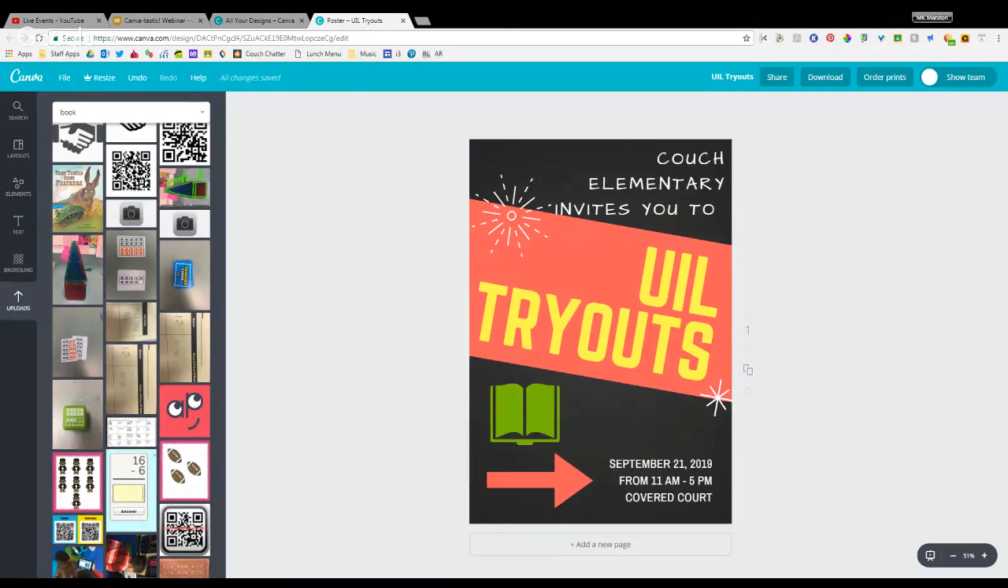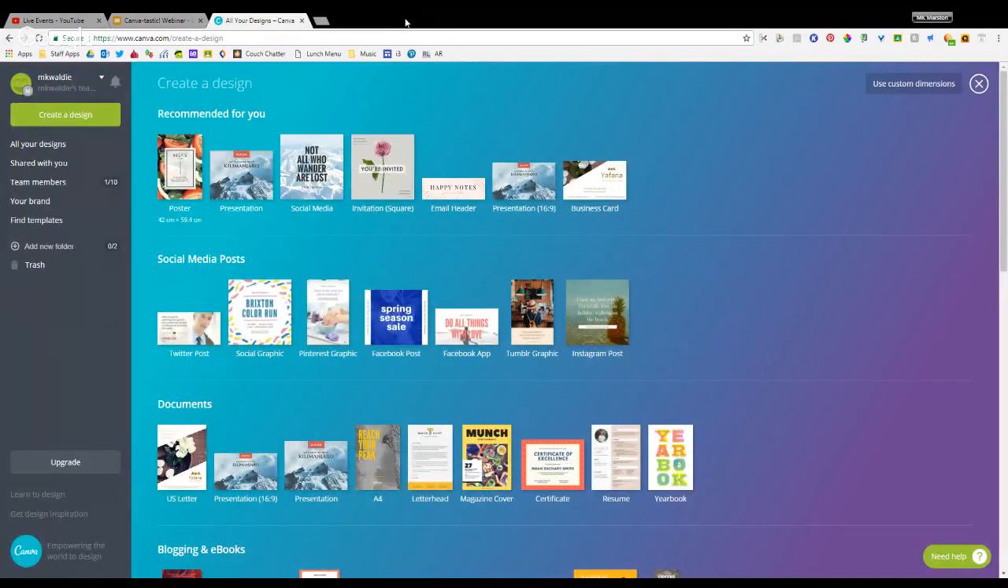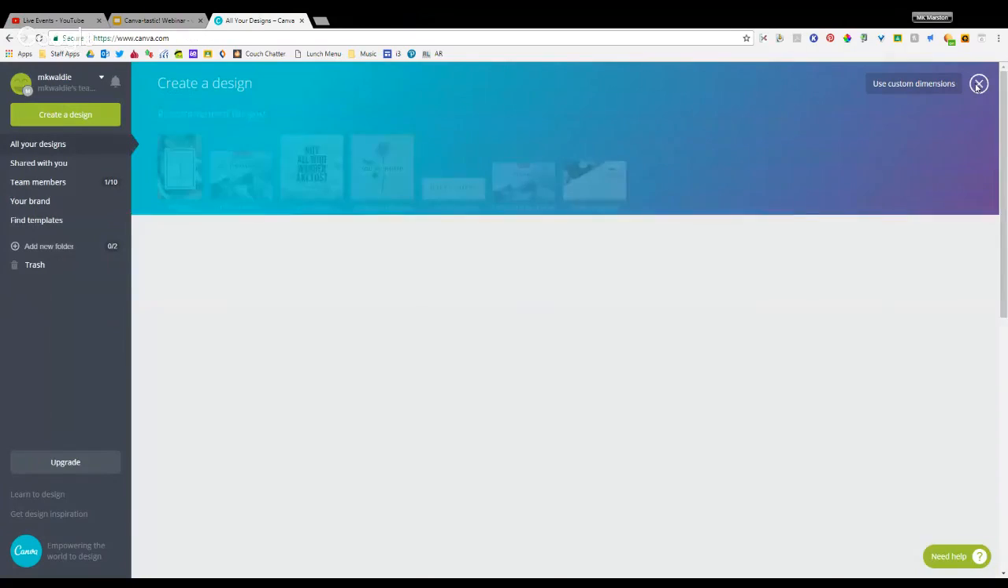Okay. When you are finished working on this design, let's say I've downloaded it, or even if I want to come back to it later because I just don't have time to finish it right now, whenever I'm done, I can just click the X on that tab. When I go back, it'll still have my other Canva tab open. I can go back to my home by clicking the X here.